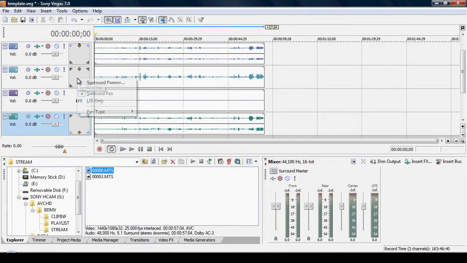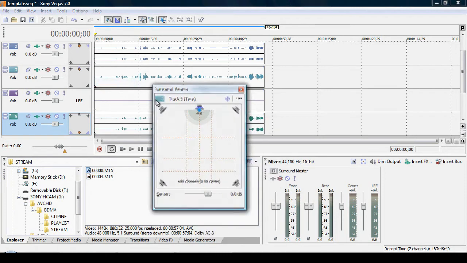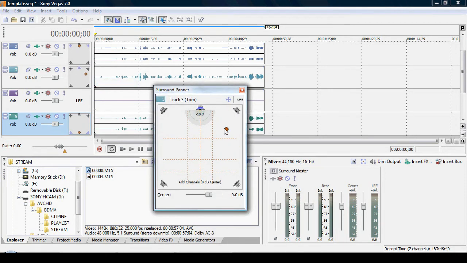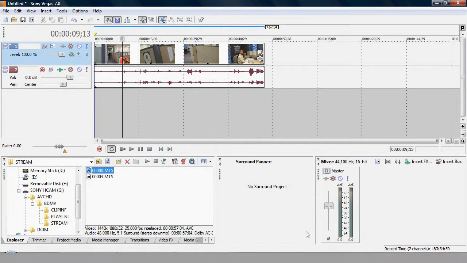This one's a Dolby Digital surround sound recording. So you'll see we can easily adjust the pan of each of the six individual audio channels. For what we're doing today, however, we only need stereo audio. So I'm going to let Vegas down-convert it.